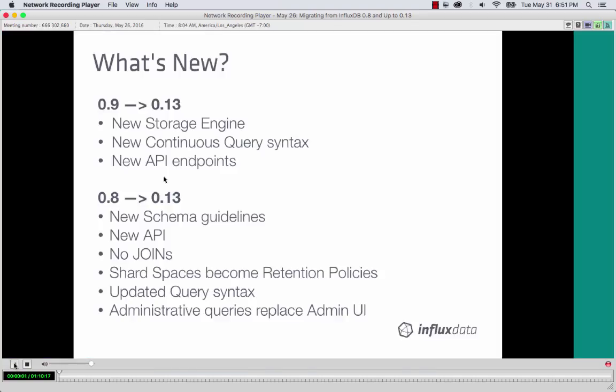Start by saying what's new. What are some of the things to be aware of when doing this upgrade? If you're coming from 0.9, then there's going to be a variety of new things. There's a new storage engine. There's a new continuous query syntax, which allows for finer control over the CQ execution. And there are some new API endpoints as well.